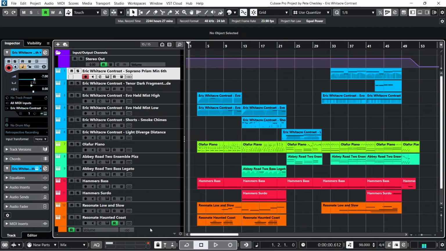On the left-hand side, you can see I've used 6 Eric Whitacre Contrast instruments, and then we have the Olafur piano. So this is a little bit darker, and I love the timbre of the Olafur piano. And then we have Abbey Road 2, we got the ensemble pizzicato and the Abbey Road 2 bass legato, really close strings. I've processed them quite a lot with reverb, but they're just gorgeous. The detail's amazing. Hammers, again, one of my staples, just using a couple of loops.